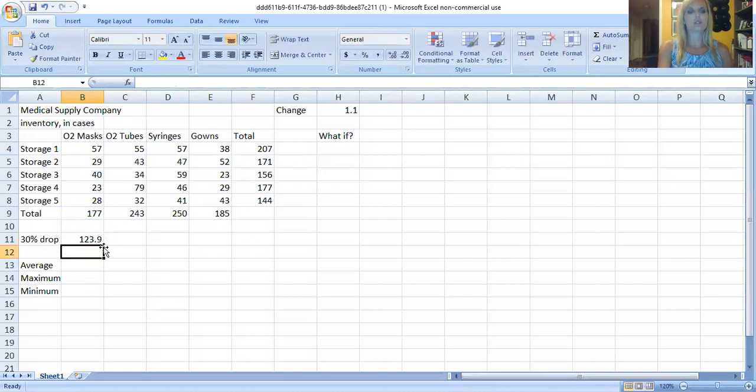So let's hit enter, and it should give us 123.9. It's not a price, but that would maybe be my signal if I'm watching the inventory and totaling up the cases. If I realize our total of O2 masks has gotten to 123, then that means it's gone down by 30%, and that means it's time for me to order again.